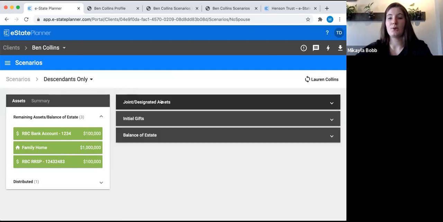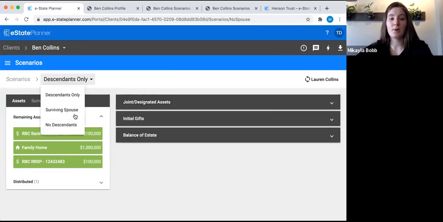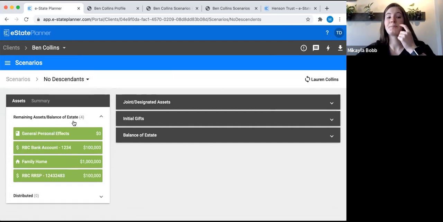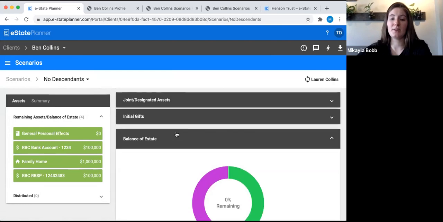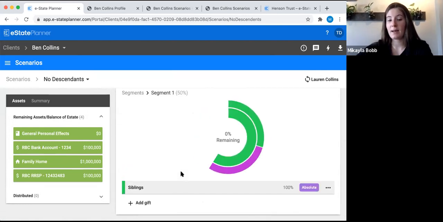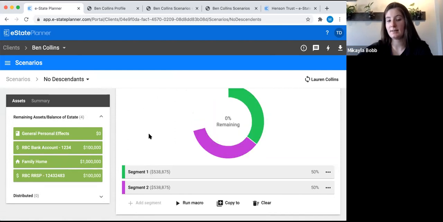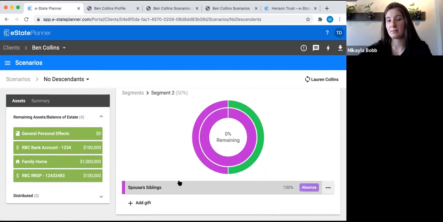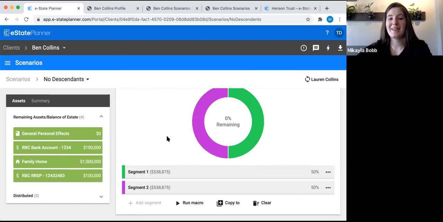So now the descendants only scenario looks good, and we'll go to the no descendants scenario. So here I've got probably just dealing with the balance of the estate. And in the e-plan, it automatically puts half to siblings and then half to spouse's siblings. But let's say this is not what I wanted to do in this scenario at all. I don't have any siblings. I wanted to give it half to Jordy, and half to a charity.